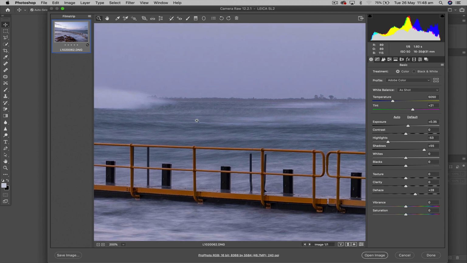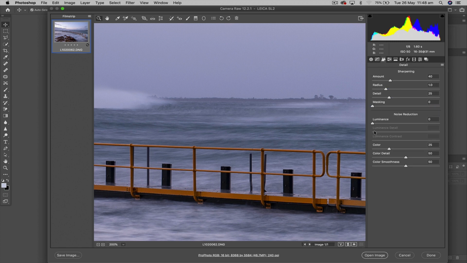There is nothing really noticeable, but if there was, I would go into my little sharpening tool there and just bring the luminance up a little bit, which will smooth it out. Obviously it reduces the sharpness a smidgen and detail as well, but this is all pretty good. Shot at ISO 50. This is on the 16-35mm Leica lens, beautiful lens, and I don't think there's any color noise going on, so I'm just going to reduce that back to 0.